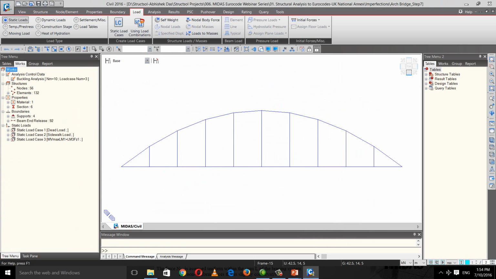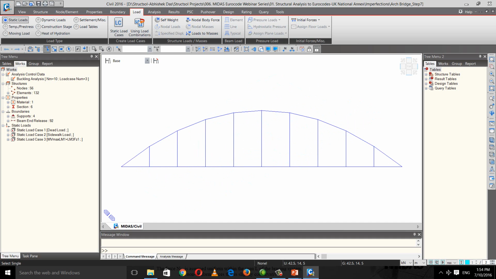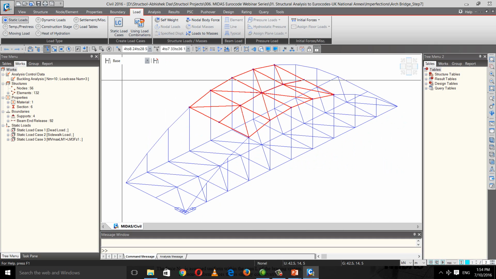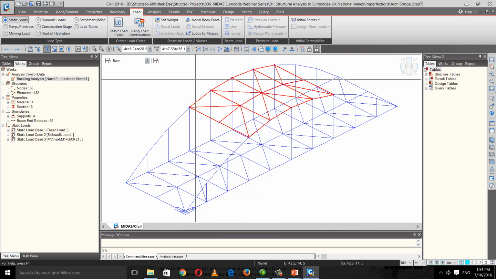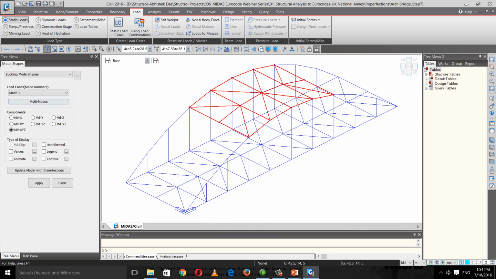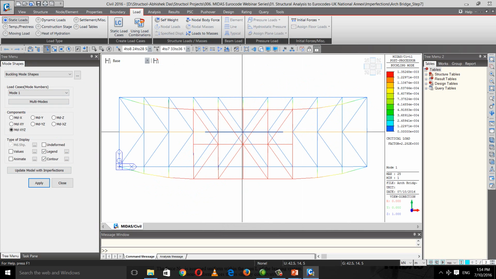Okay, so this is an example of an arch bridge, a tied arch bridge, and we've got the top bracings here. So I'll just focus on them. Now to put imperfections in the model, we need to first look at the buckled shape of the structure. So we've got a buckling analysis set up with the ULS combination, dead load plus live load, and we'll be looking at the buckled mode shape of mode 1, which typically for an arch looks like this. Okay, and using this mode shape, we update this model with imperfection.